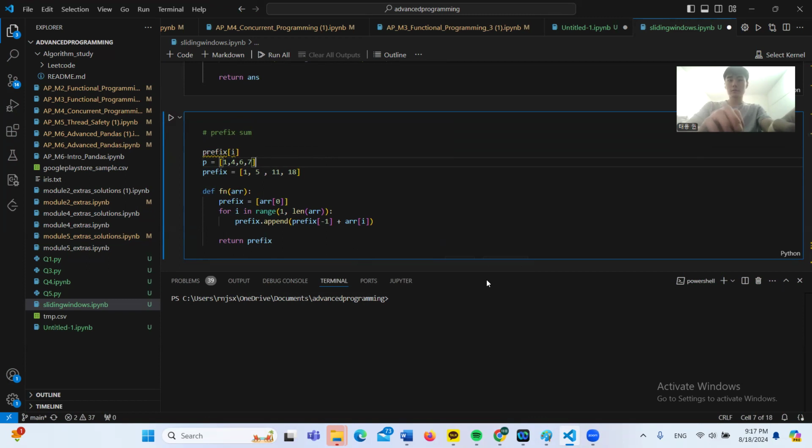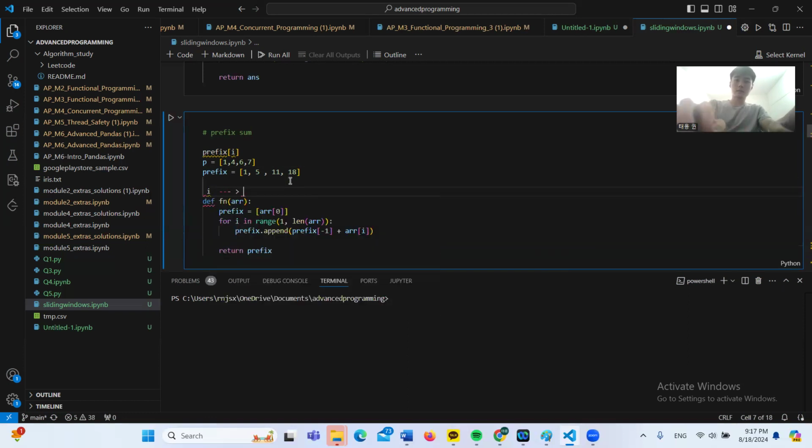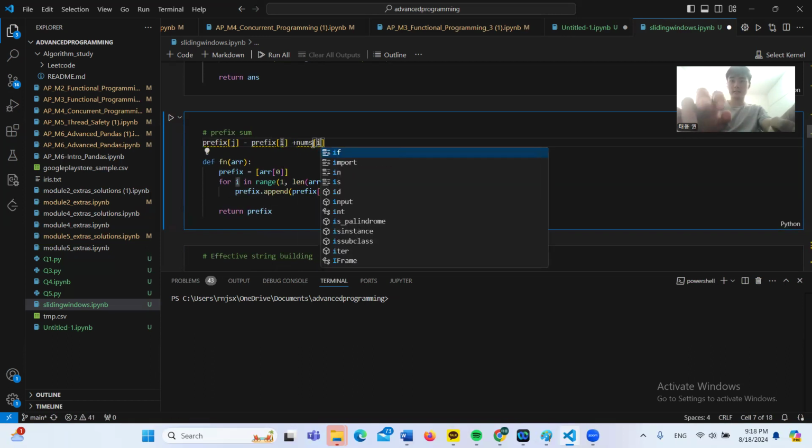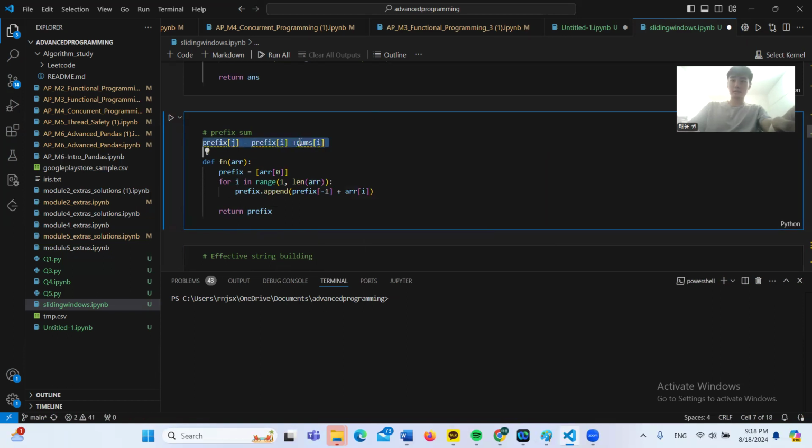The reason why we use prefix sum is because it allows us to find the sum of any subarray in O(1) time. So if we want to find the sum of the subarray from i to j, we also learned that we can represent this by using prefix[j] minus prefix[i] plus nums[i], right? So that is the sum of the subarray from i to j.